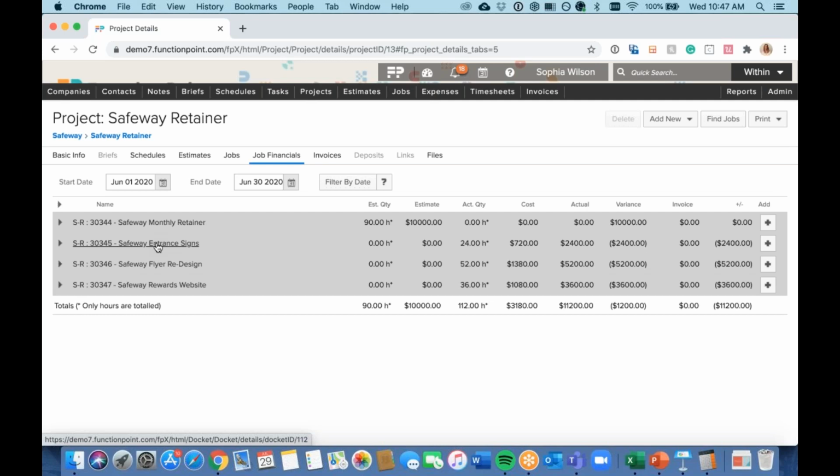Okay. So the other question is also a little bit more of a mix. What if the retainer has recurring deliverables similar to a simple retainer, but then we also have deliverables like this entrance sign redesign as well? Could you mix the two models together? So where the recurring work is tracked against the Safeway monthly retainer line, and then actual deliverables that they need to manage as a separate job are tracked against those jobs instead.